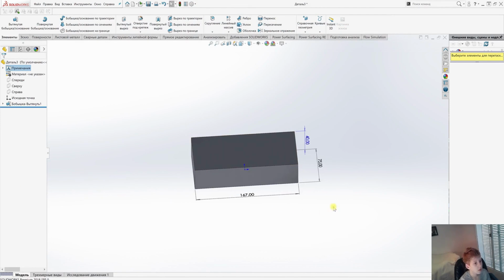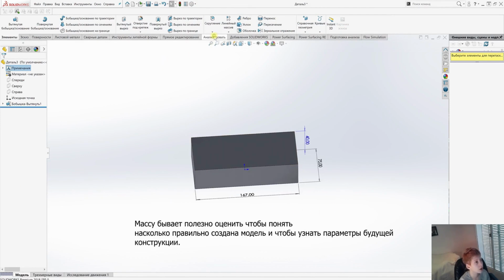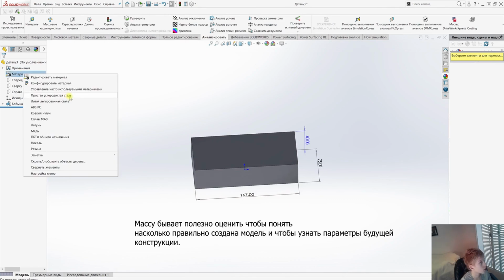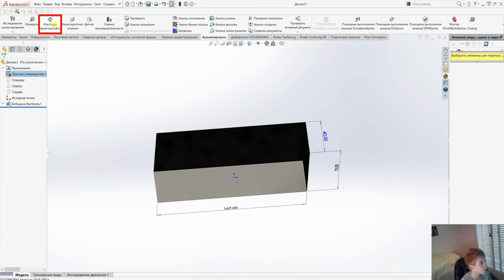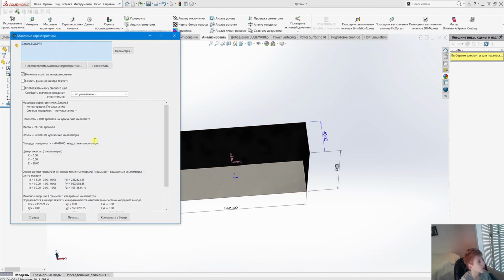Next, to measure the part's mass, we go to Analyze. Assign a material, let's say plain carbon steel, for example. That's it, the material is set. You can see the mass properties now. We got 3,907 grams. Let's go into the settings.